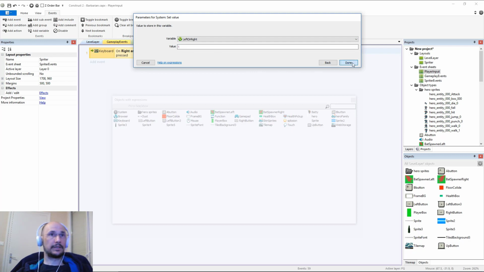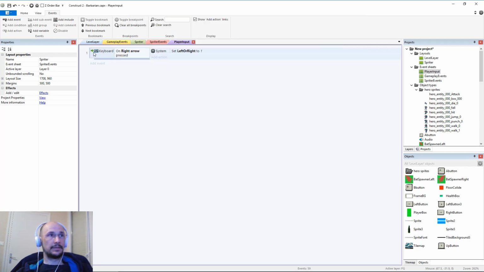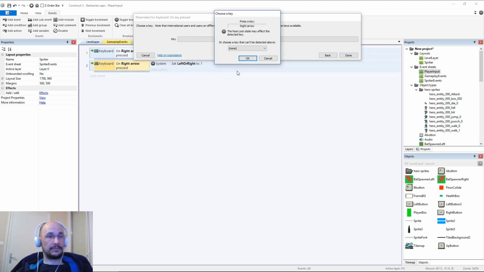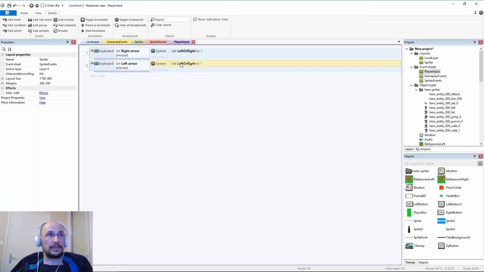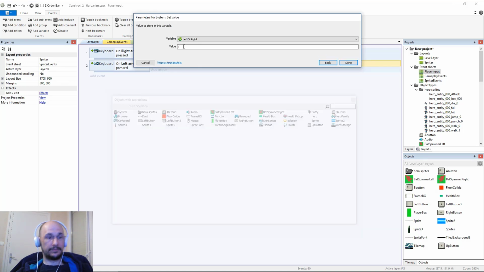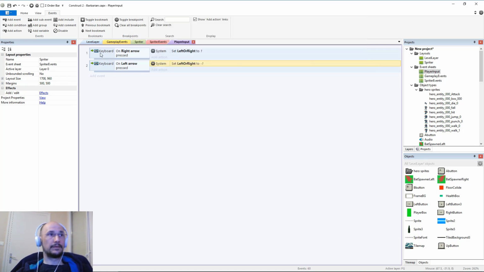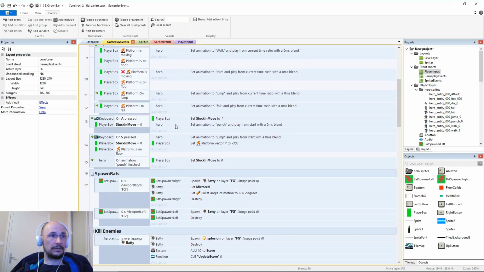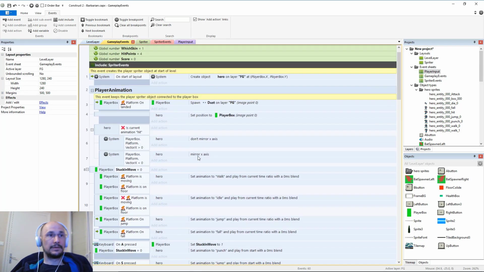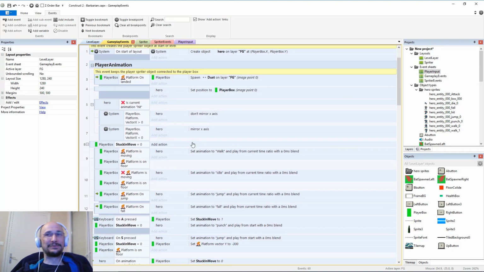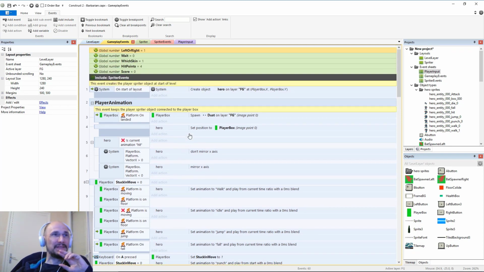Oh wait, did I set? Yeah, right. Okay, that's good. And then if left arrow is pressed, then we're going to set this to -1. There we go. So now we can go back here. We're going to need to reverse the flip on that hit animation again, I think, in Spriter.